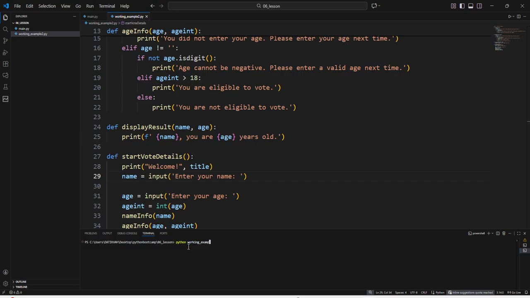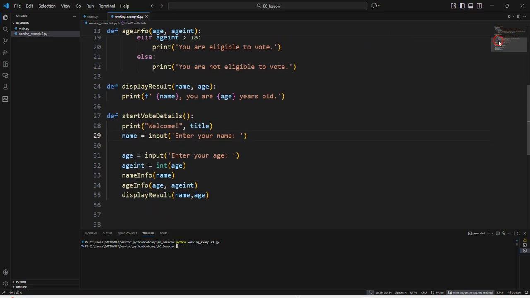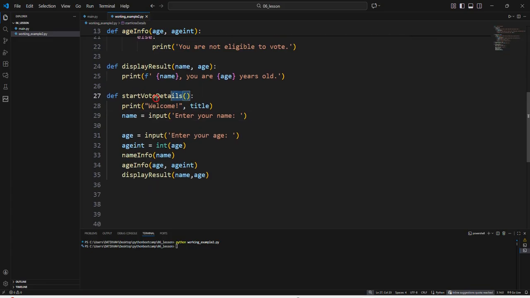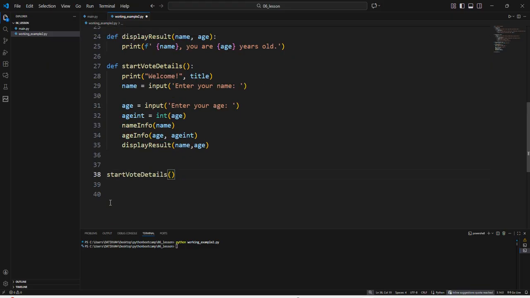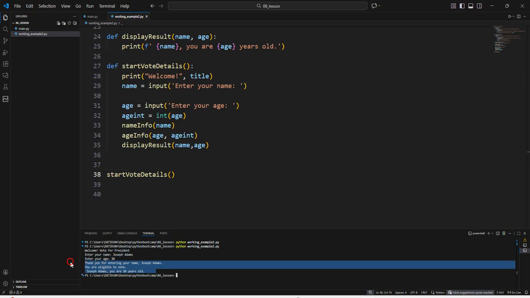It's not running because we have not called start vote. So put start vote function. So let's run. Alright, see. Now we can see. Alright, type in attempts and 30. Let's see, our code is running perfect.